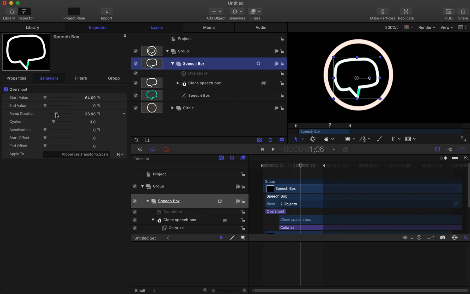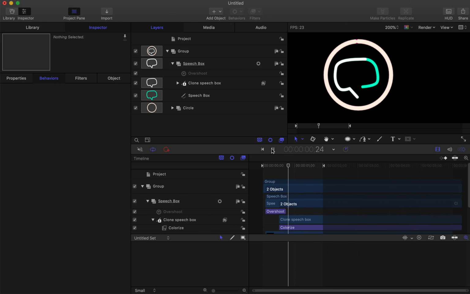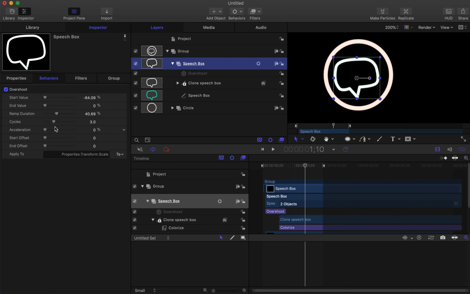Again, I don't know if I can make it exactly the same one, but you know, so yeah. Speech box, behaviors, and what about the cycle? Play with the numbers and you will get a pretty good result.